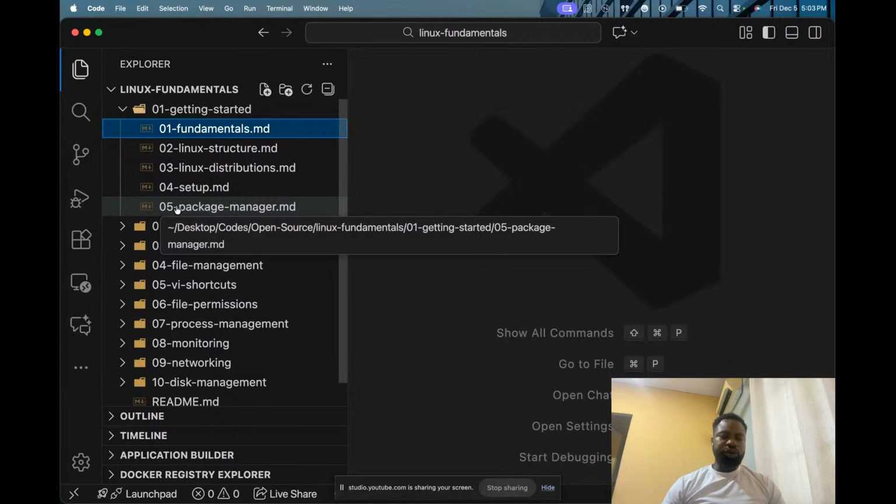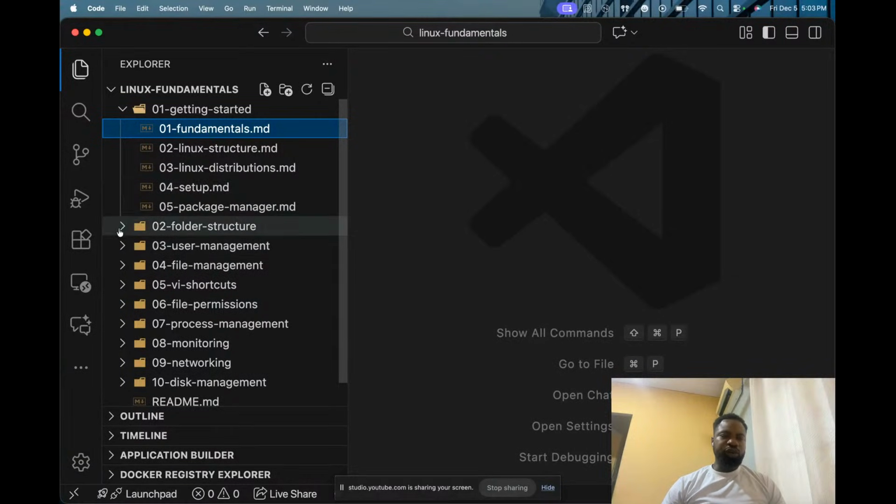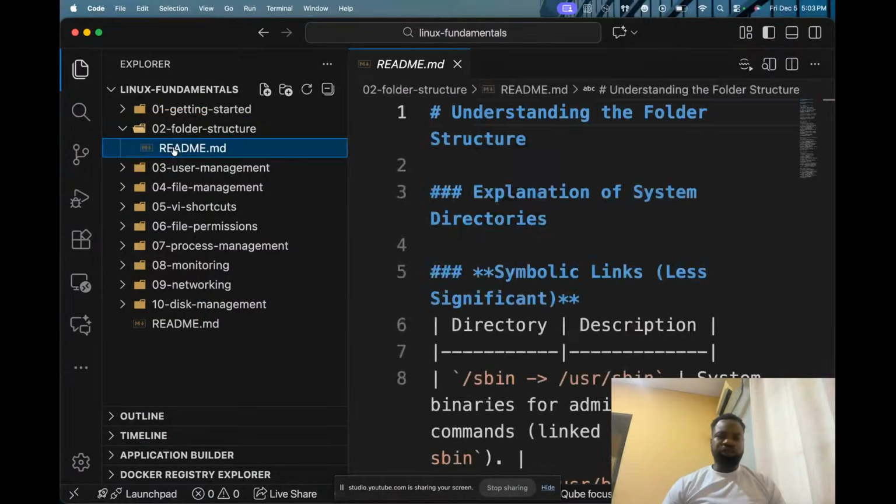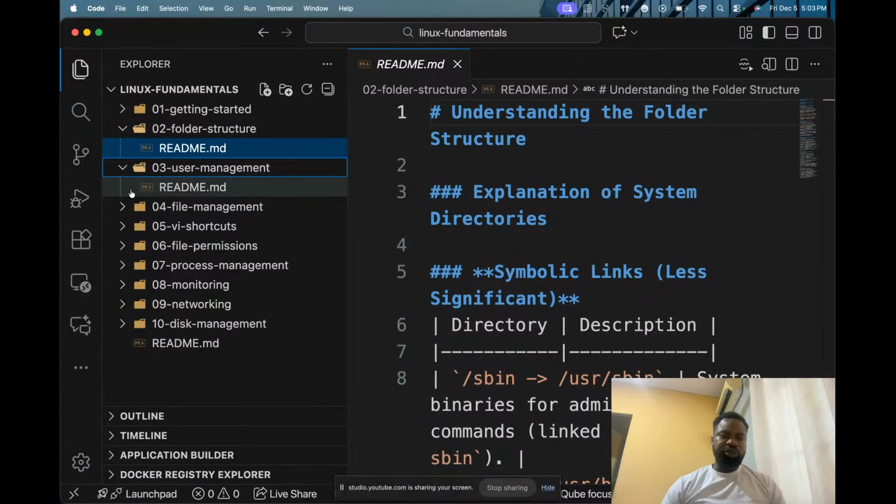We are also going to look at what a package manager is in Linux. Then we follow up with the folder structure in Linux, what it is and what it's all about. And then we also look at user management: how to change permissions for various users, how to create a user, how to assign users permissions, and all of that. And then we also look at file management.